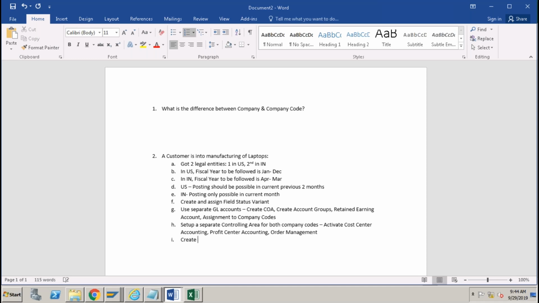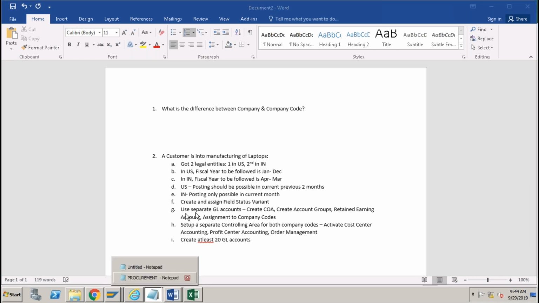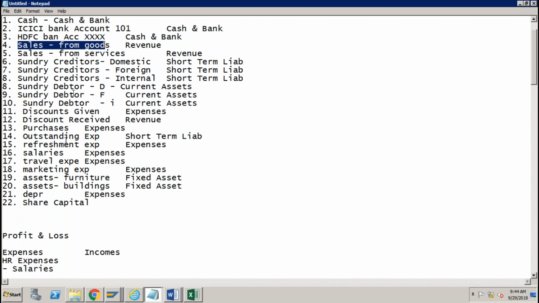Create at least 20 GL accounts, whatever you want. You have the list. If you want, you can take this list, whatever GL accounts we provided here, and just create those 20 GL accounts.